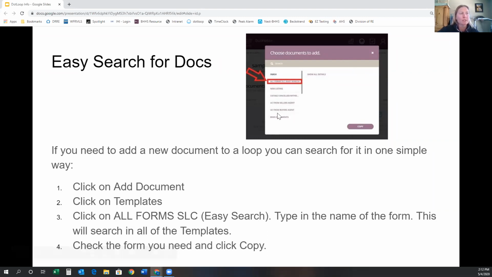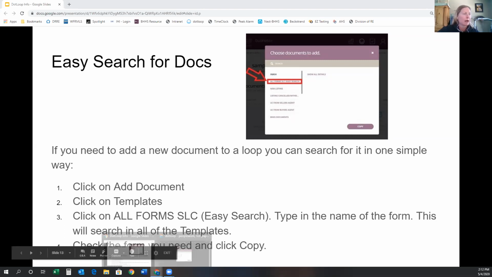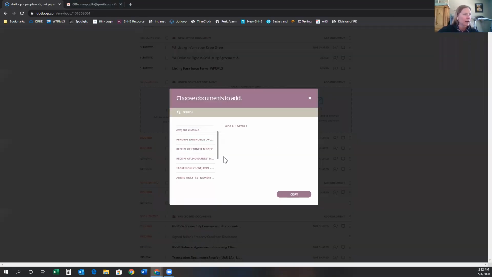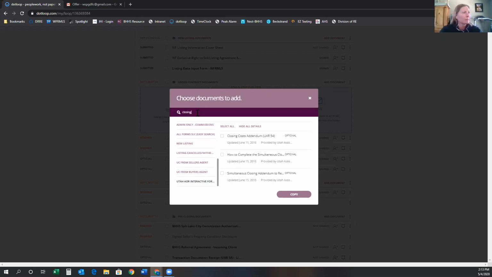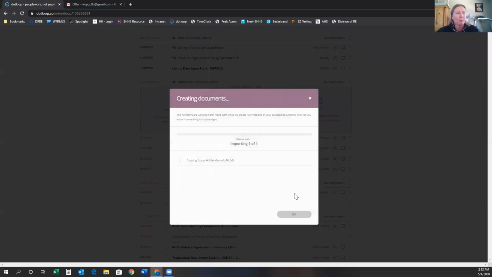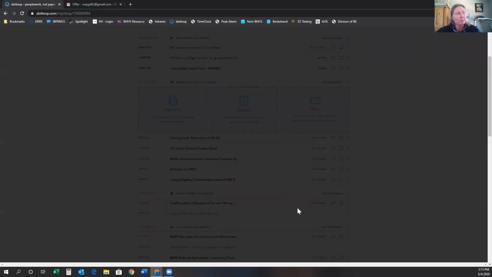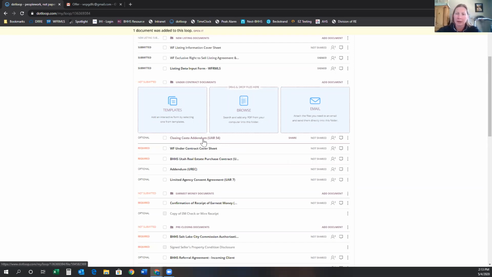And that will search every single form in DotLoop for you, and it won't make you pick a folder. So it's really handy when you're looking for a document. Click on this, all forms SLC easy search. I can't do that in this one that I'm in, but that's okay because I can still find it. I'm just going to click on this Utah AOR, because that's the Association of Realtors, and type in what I'm looking for, which is the closing cost addendum. I found it, it's right here. I'm just going to put a check mark on it and hit copy. And that is going to put a blank copy of the closing cost addendum in my loop for me to complete.